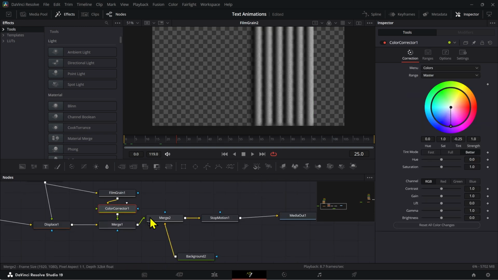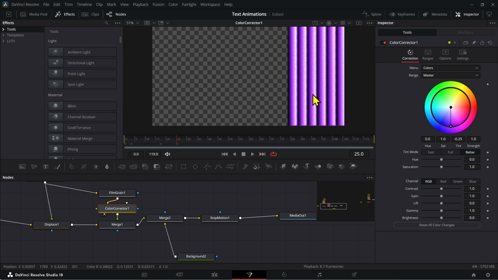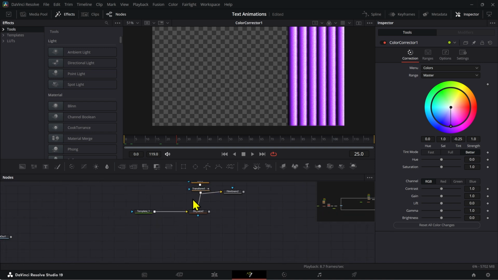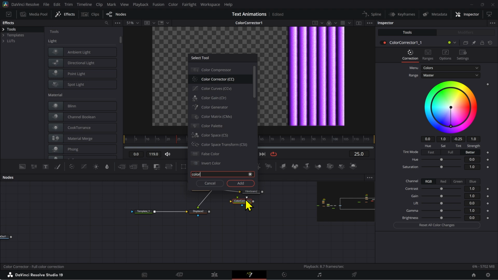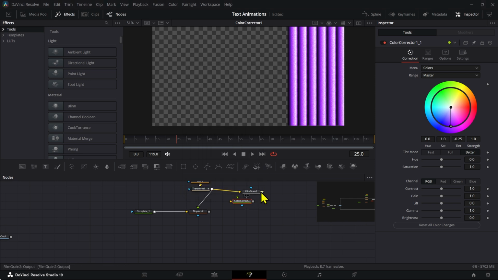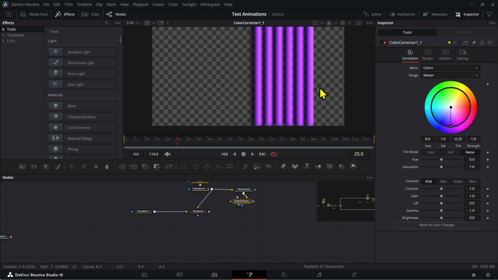Now we're gonna add a color corrector so we can add the color to our shape right here. And I'm just gonna copy and paste that right there. But press Ctrl Space over and add a color corrector, and you're good to go. Connect that to the film grain. And here you can modify the color of our shape right here.